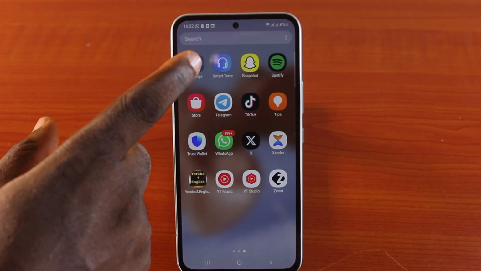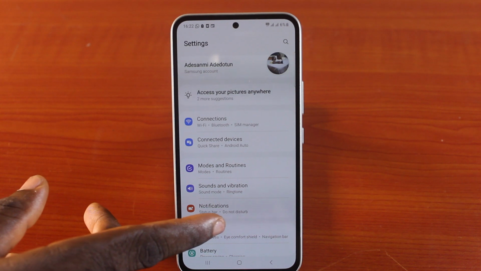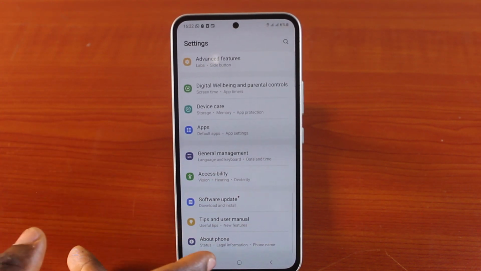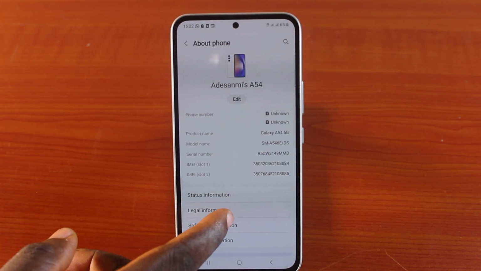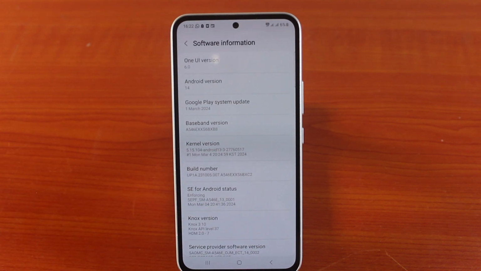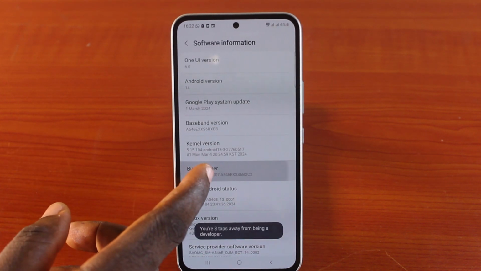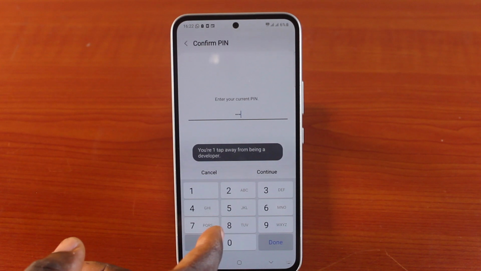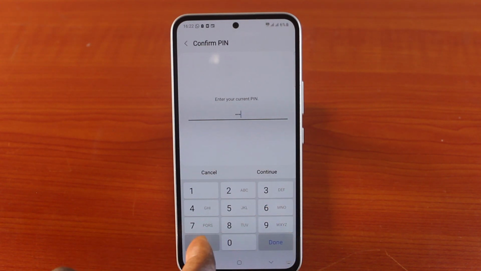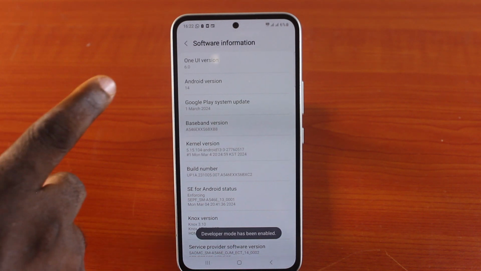So, go to your Samsung phone settings. Scroll down and click on About Phone. Then click on Software Information. Locate your Samsung phone build number and tap it like 7 times. Then tap in your unlock password when you are prompted to do that, and click on the done button. Once you click on the done button, you should see developer mode enabled.